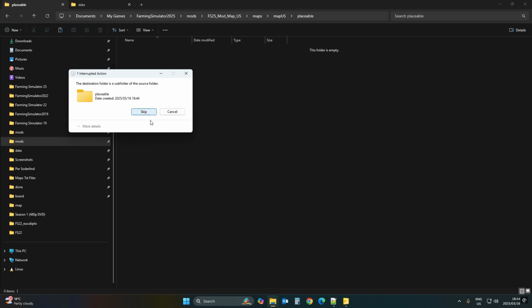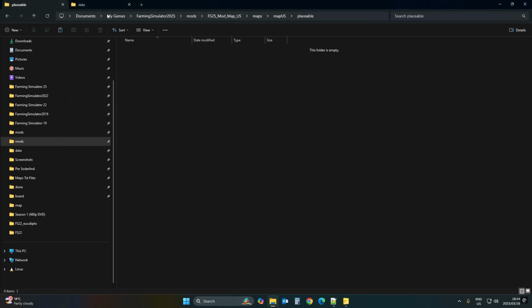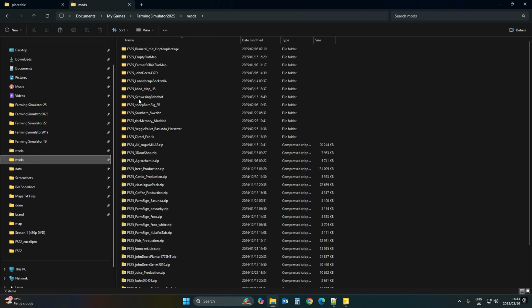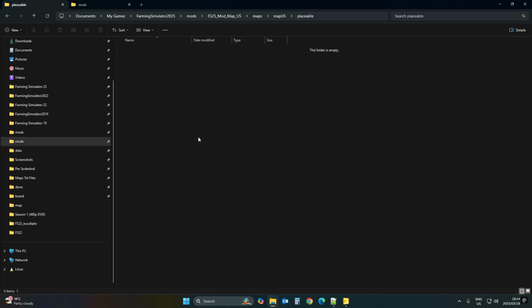What now? I've messed up somewhere. So let's go back into our mods folder and just grab it again. Diesel fabric, there it is. Control X to cut it, and V to paste it, like that. And now I'm just going to rename it. I don't like this LS25 in front, so I'll remove that. Diesel fabric, like that, or factory.